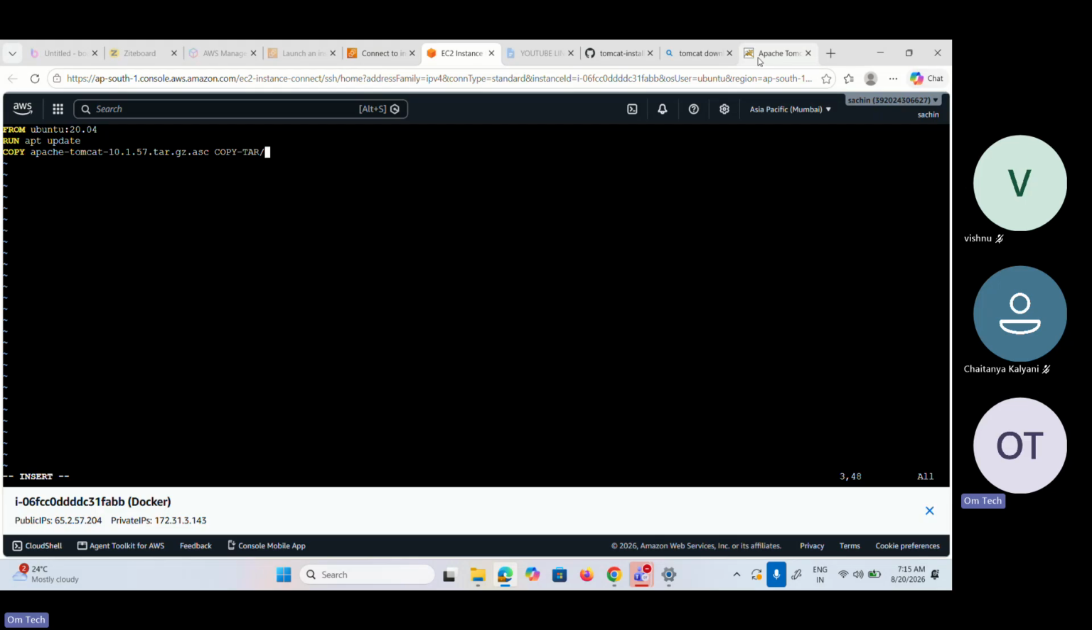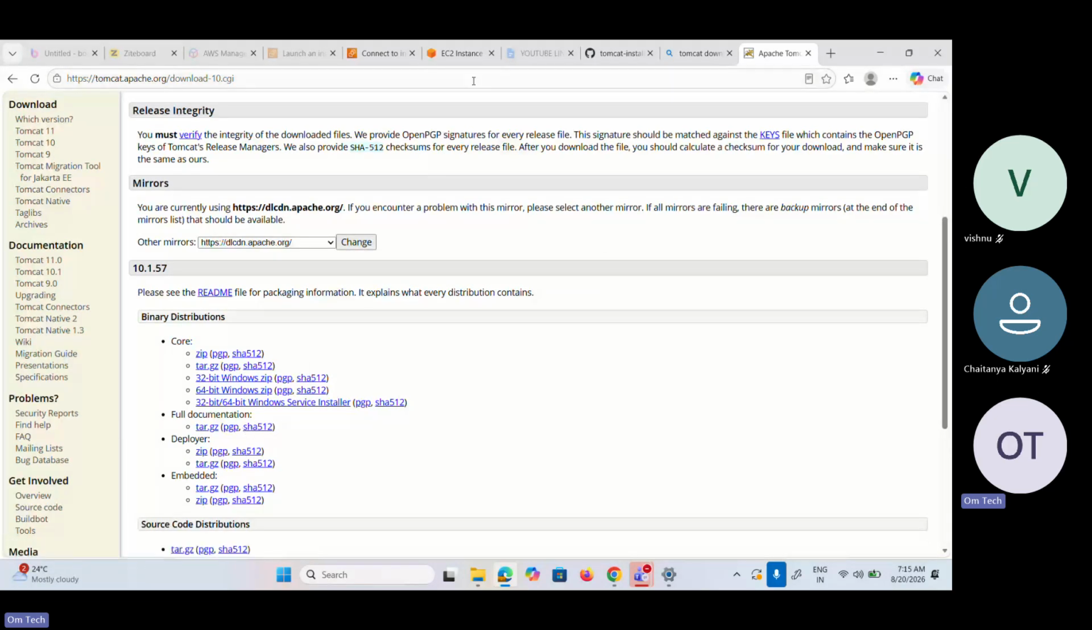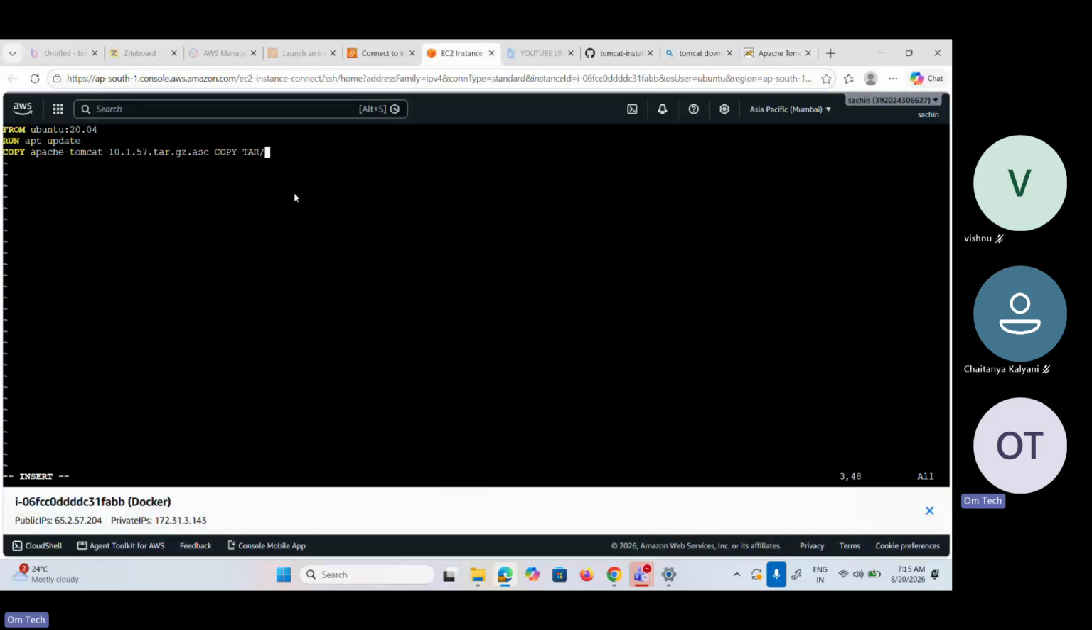This is the copy instruction. Similarly, I will give the same thing for add.